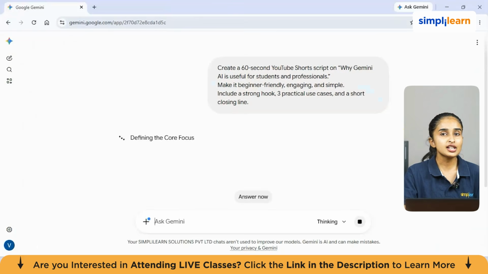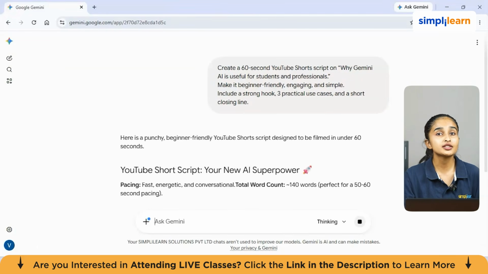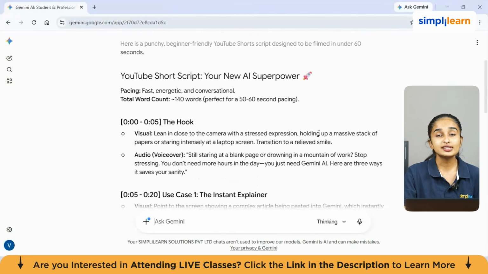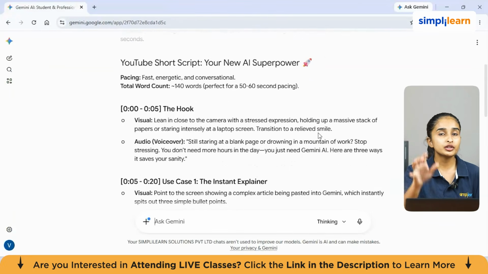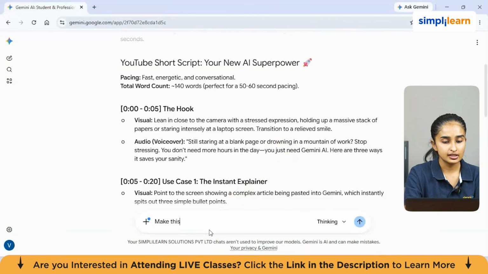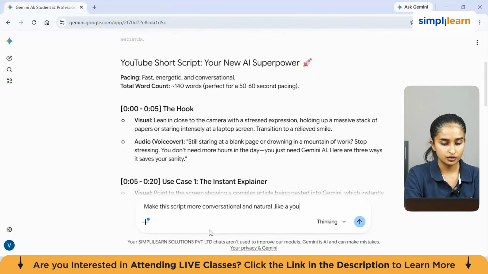So here, I'm not just asking Gemini to write about Gemini. I'm giving it the format, topic, audience, tone, and structure, and this helps Gemini produce a more useful answer. So once it has responded, now we can improve it with a follow-up prompt. So here is the prompt that you have to paste. Make this script more conversational and natural, like YouTube.